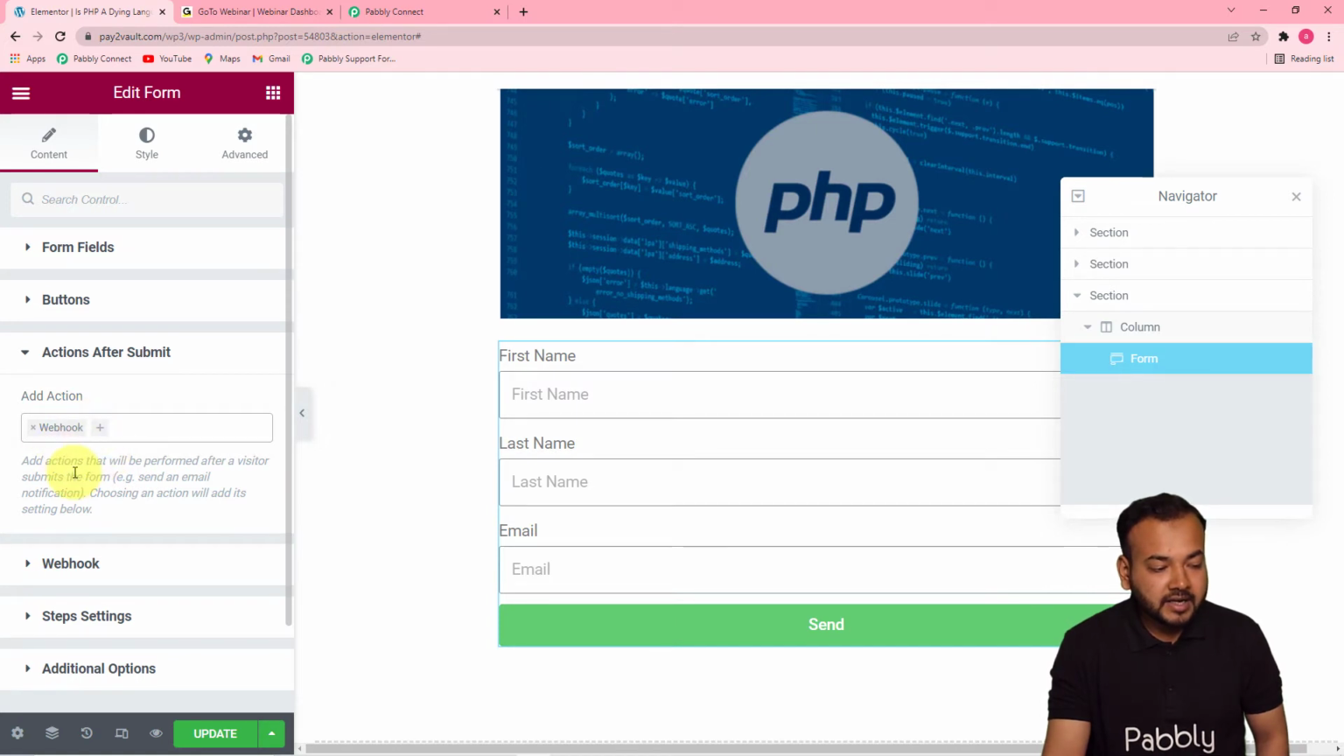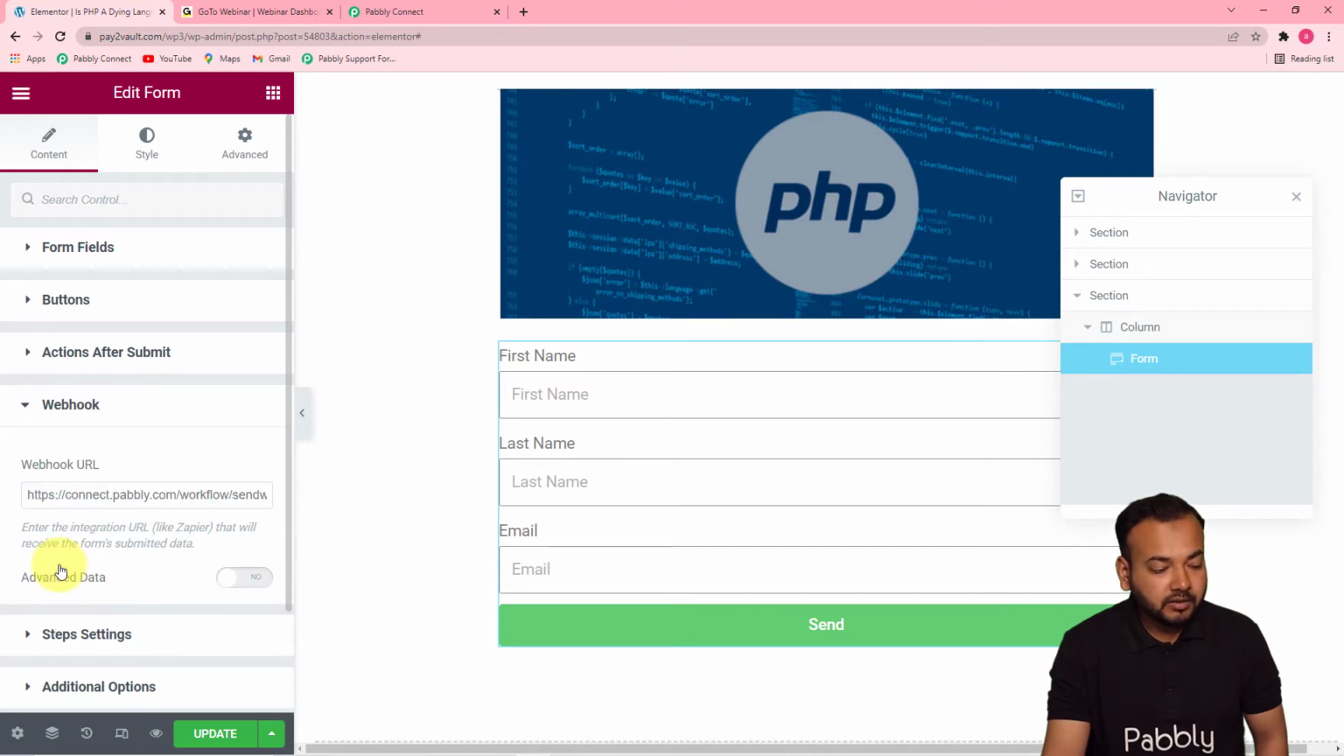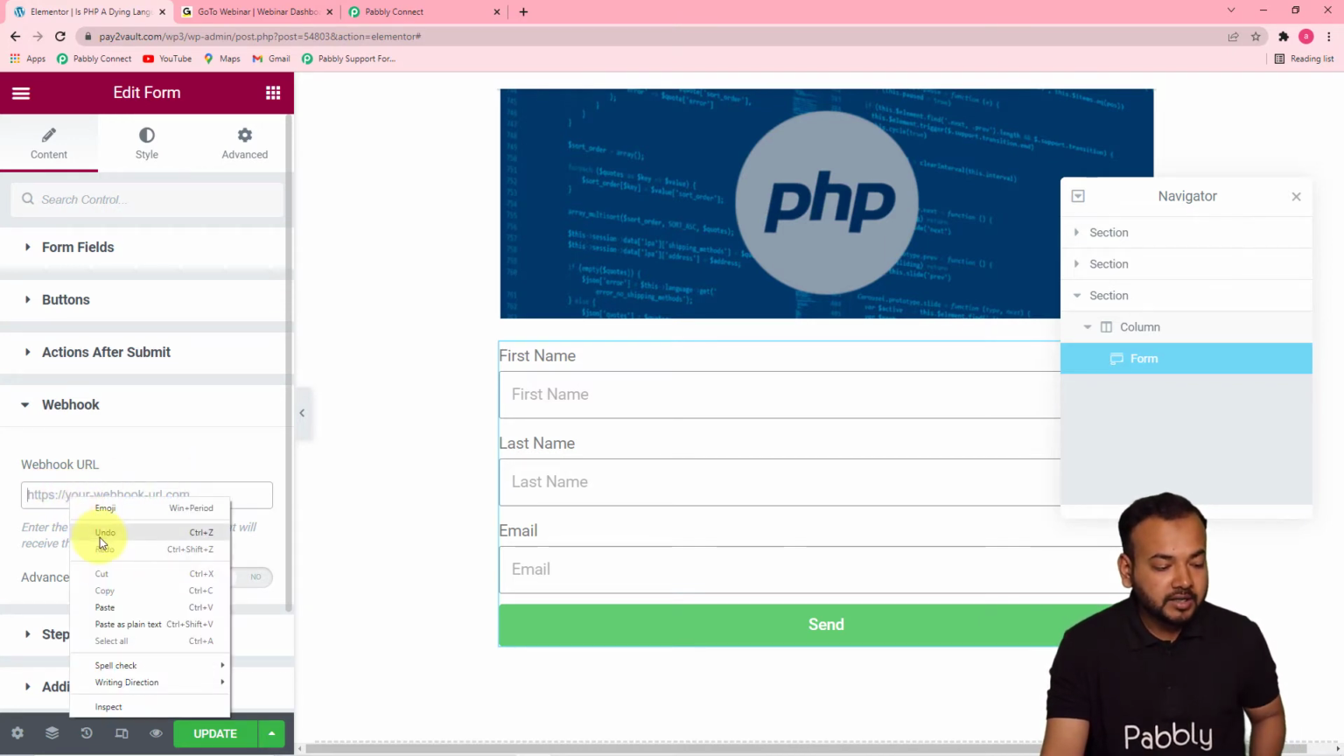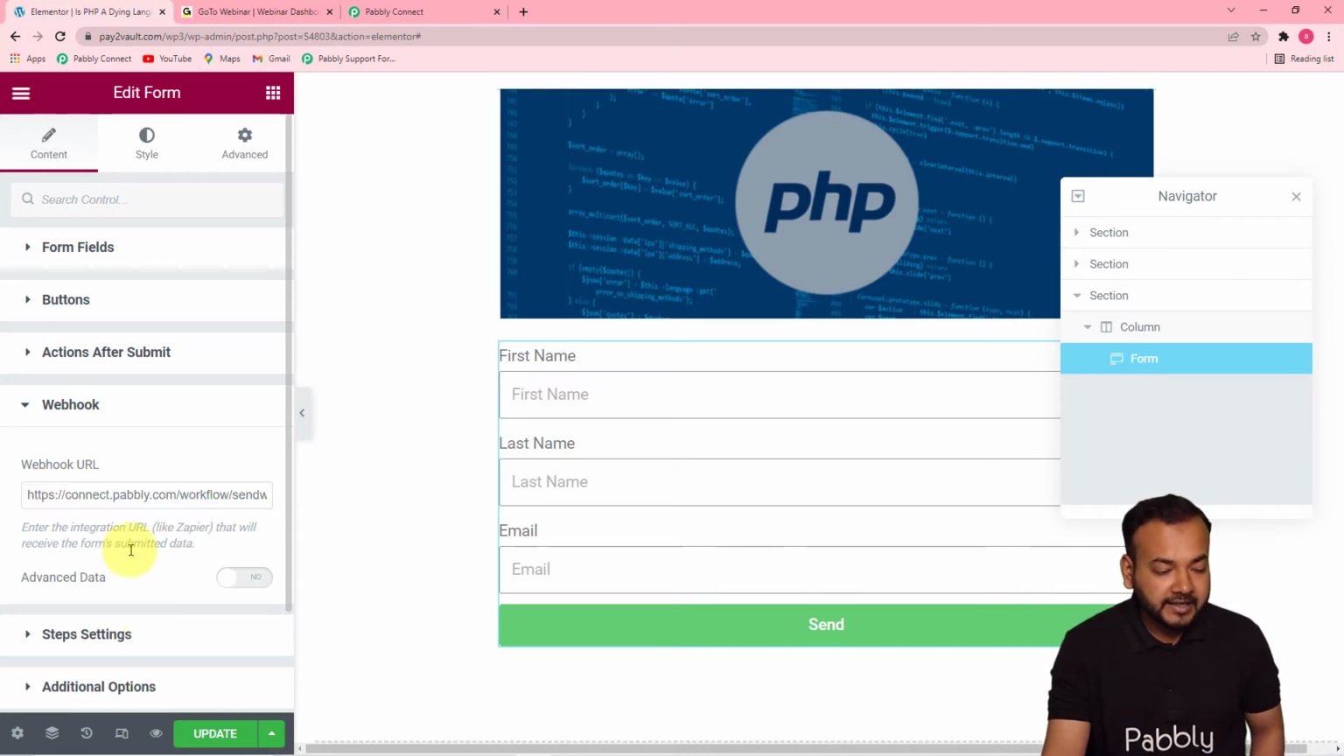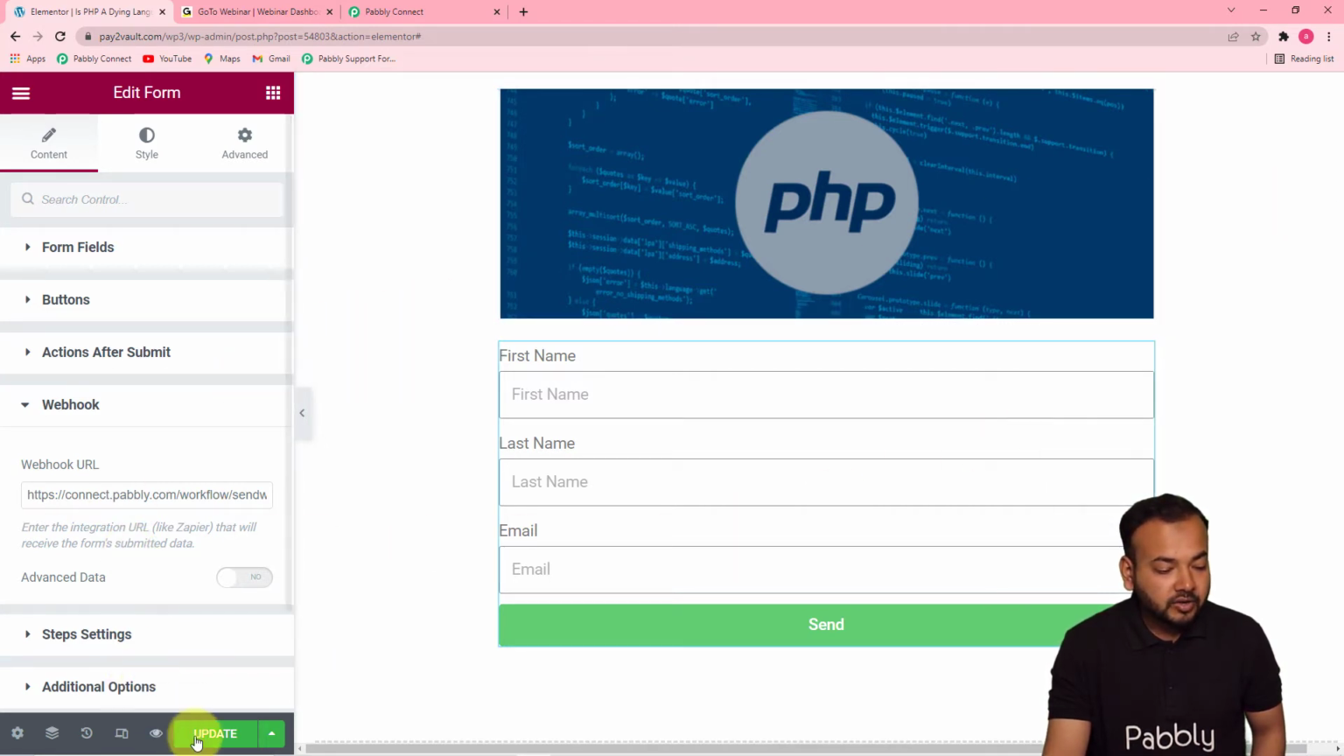As you add this action here, a webhook tab will appear below. Click on it and you will find this webhook URL field here. Here you have to paste the webhook URL that you have copied from Pabbly Connect, like this. Okay. And guys, after pasting the webhook URL here, you have to click on this update button and update the page. Okay. So the form is updated, right?